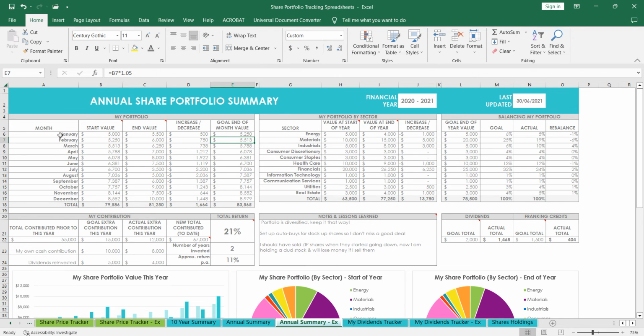So I can see my portfolio by month, how it's going, and I can also see it by sector at the start of the year and then at the end of the year. These ones I pull from my broker. They give me a chart on my value by sector. I input them. I've got my value at the end of the year, and I can see if it increased or decreased. So I can see that in this hypothetical data set, my financial shares did really well. Maybe that's something you want to invest more of.